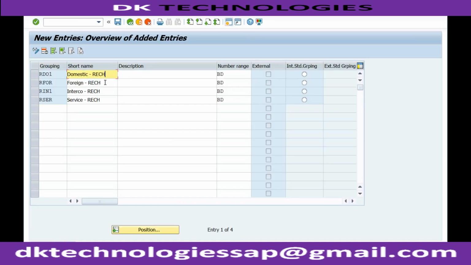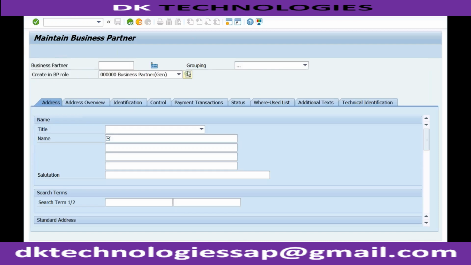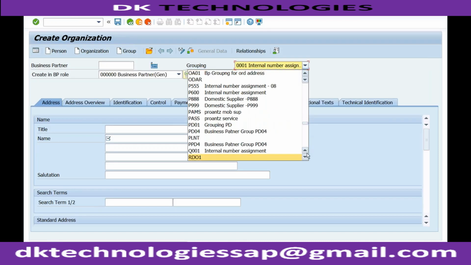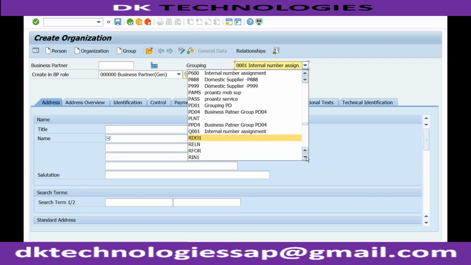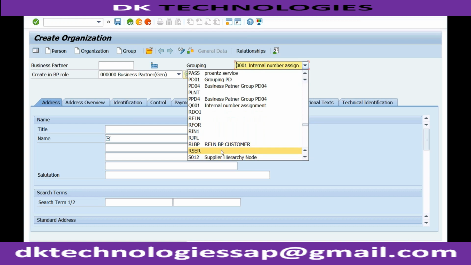So now once these new BP groupings are created, if you try to create a new organization, if you try to create a new vendor, these new BP groupings will appear here now. If you go to R, you can see RD01, RE, sorry, this is not ours. So RD01, RFOR, RIN1, and RSER. These are the four BP groupings that we created just now. Why is it blank? Because we have not entered the description.